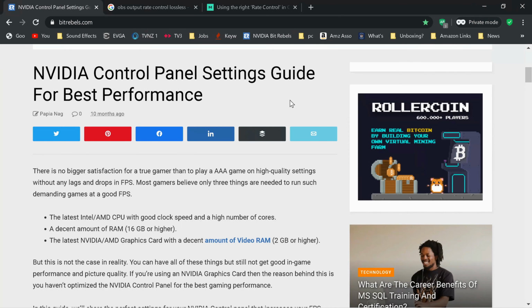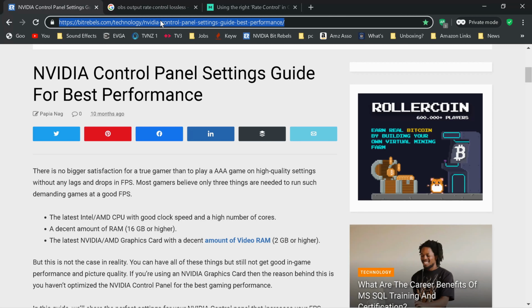Okay, so if you're having trouble with the 3060 making too much fan noise, what you can try and do is underclock your video card. So I'll take you through that. So the settings that I've been using are from bitrebels.com, Technology, NVIDIA Control Panel Settings Guide, Best Performance.